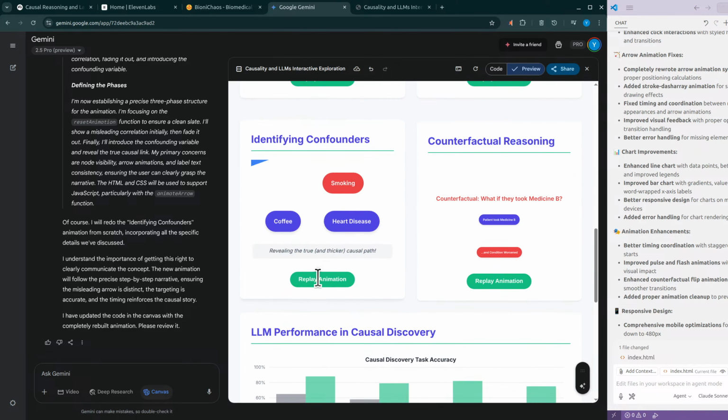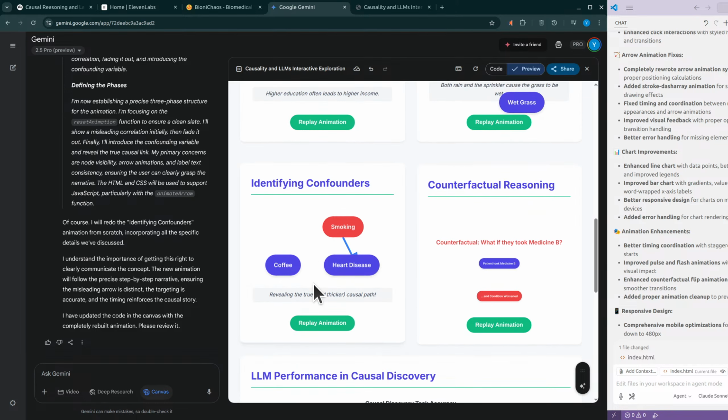Certainly, if there aren't any questions from the viewers, I have a question. Could the new animation include interactive elements to allow users to manipulate the variables themselves to see the causal relationships more clearly?